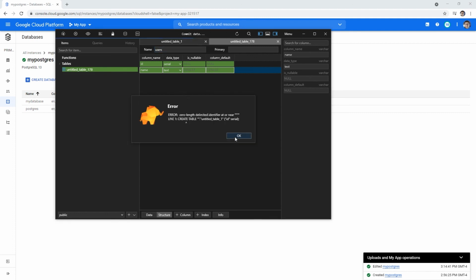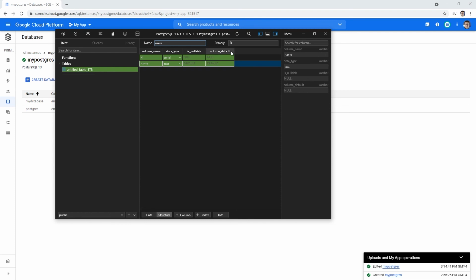And now what does it not like here? Zero length identifier, create table, undefined table. Well, I just named it up here. The primary ID would be ID up here. Can I save it now? Maybe it doesn't like this one. Hold on here. I'm doing Control S, by the way, to save it. I never create tables this way.